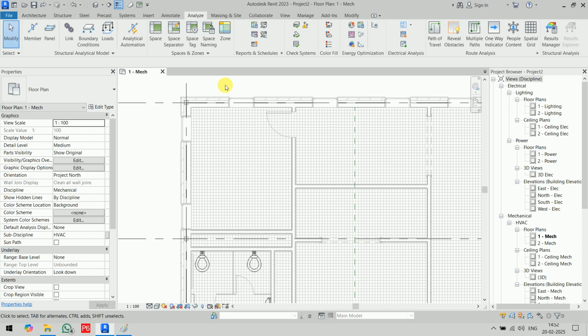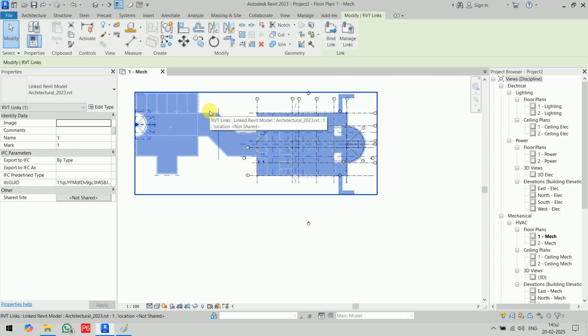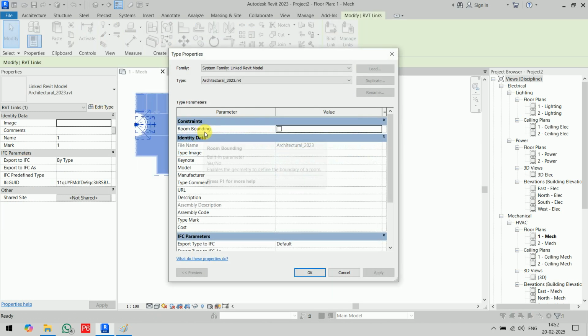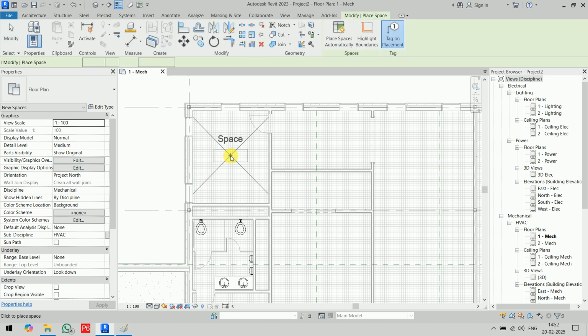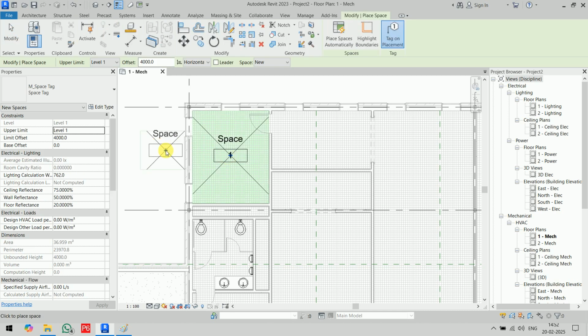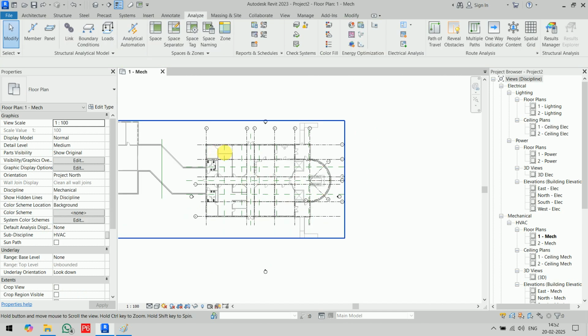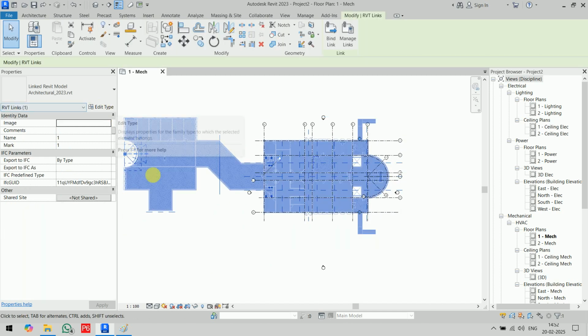But for MEP, what is this? If we select this architecture model, go to edit type, there is the option Room Bounding. You have to enable this option. After you enable Room Bounding, come back here, go to Space and click here. Now it will create this space. That's the reason you have to enable Room Bounding. Otherwise it will not detect the enclosed boundaries of any space. Got it? This is the reason I explained what Room Bounding is.